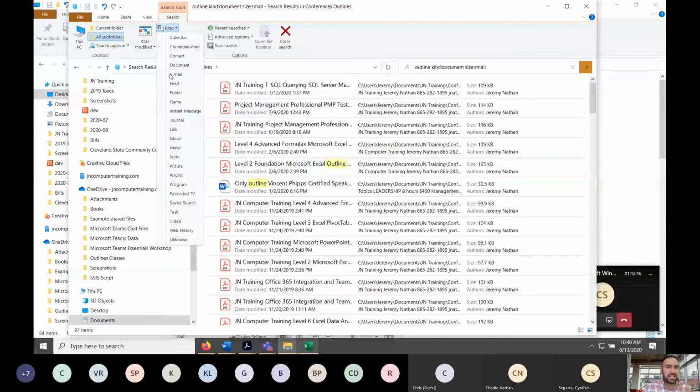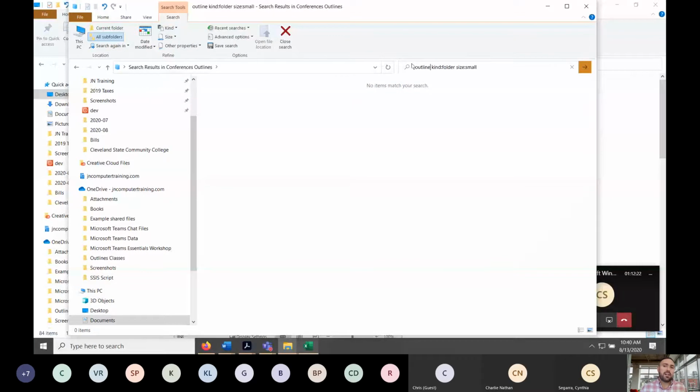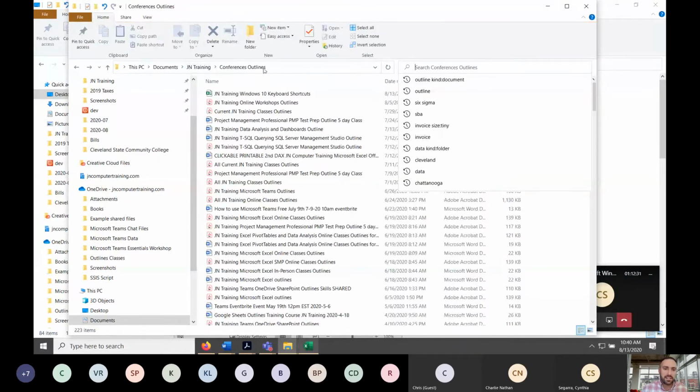You see how there's kind. I can search for calendar. I can search for folders only. But I have all of these other criteria. Let me just delete this. To delete that criteria, I just click on close search. It closes search, brings back everything in the outlines.